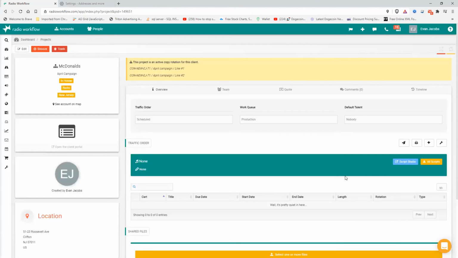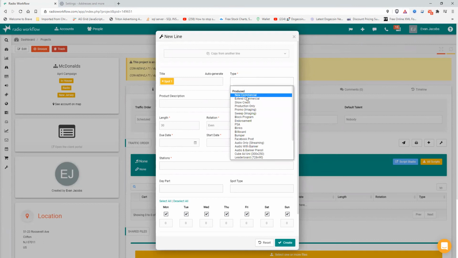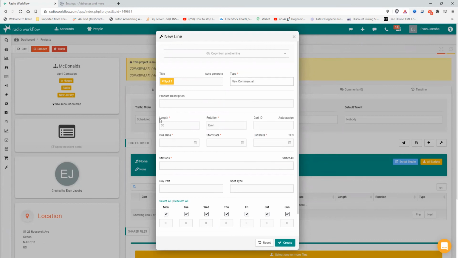So now that we have the project open, we can start entering in our copy information. So we click on the plus sign here, and then we enter in a spot title. So let's just say this one's going to be spot 1. Then we choose a production type. So it's going to be new commercial. And then we enter in a product description, on sale.